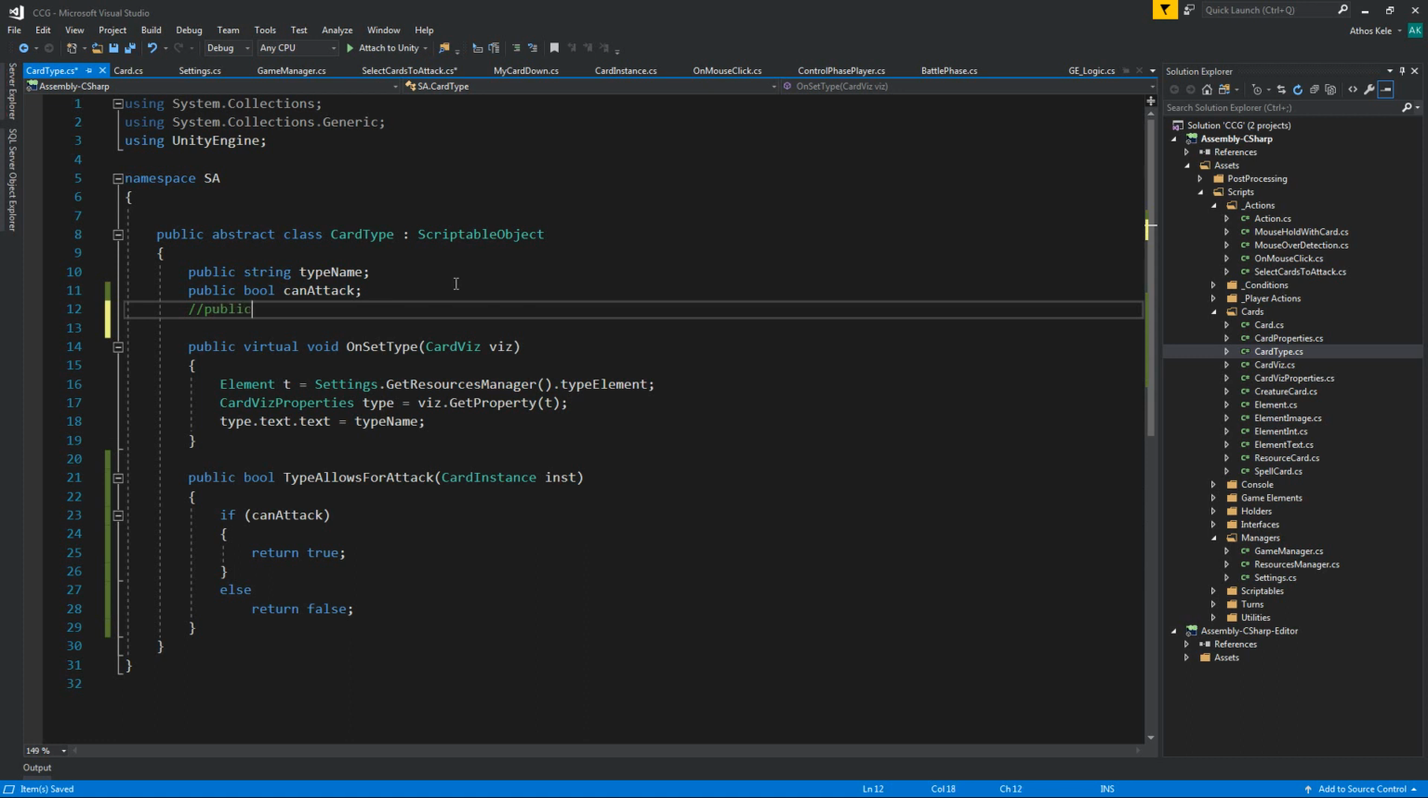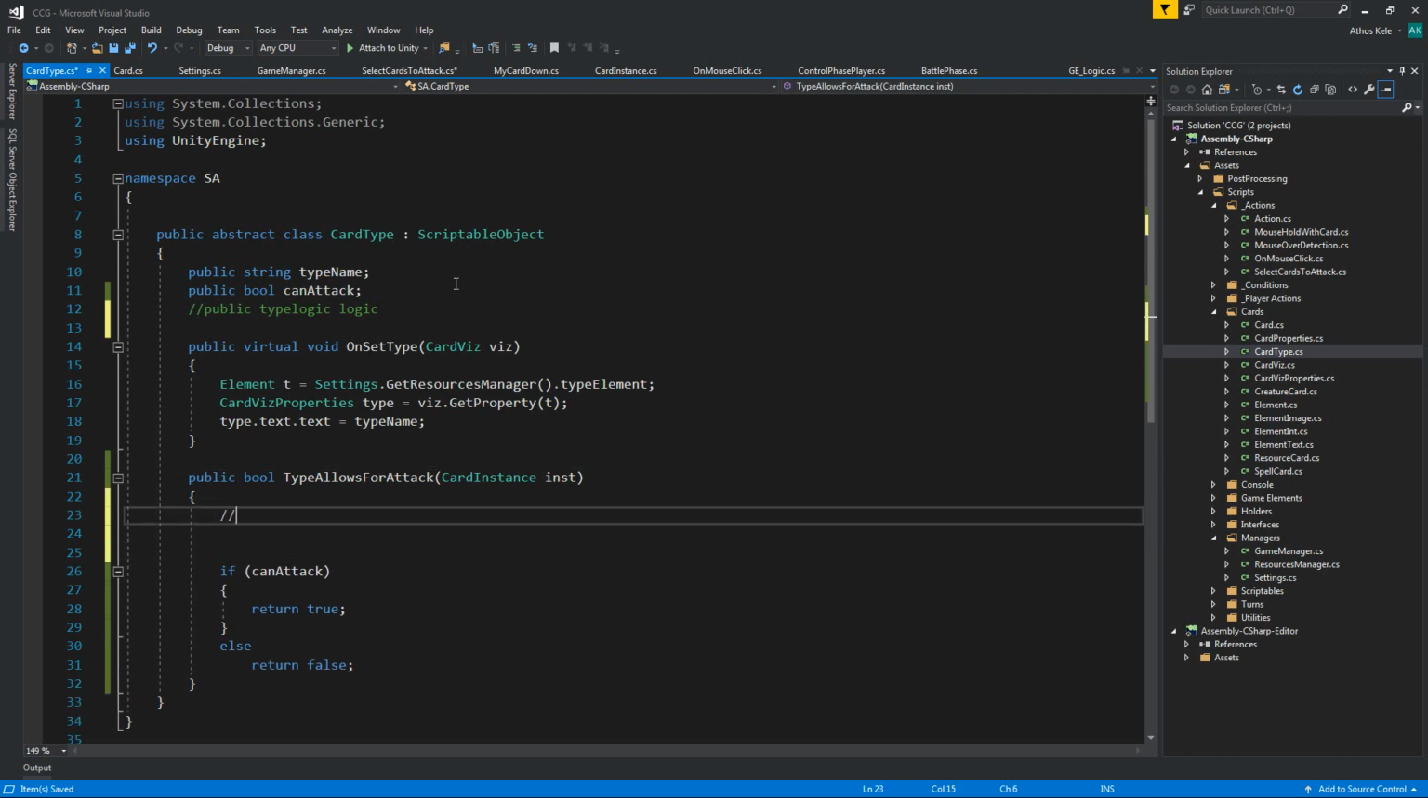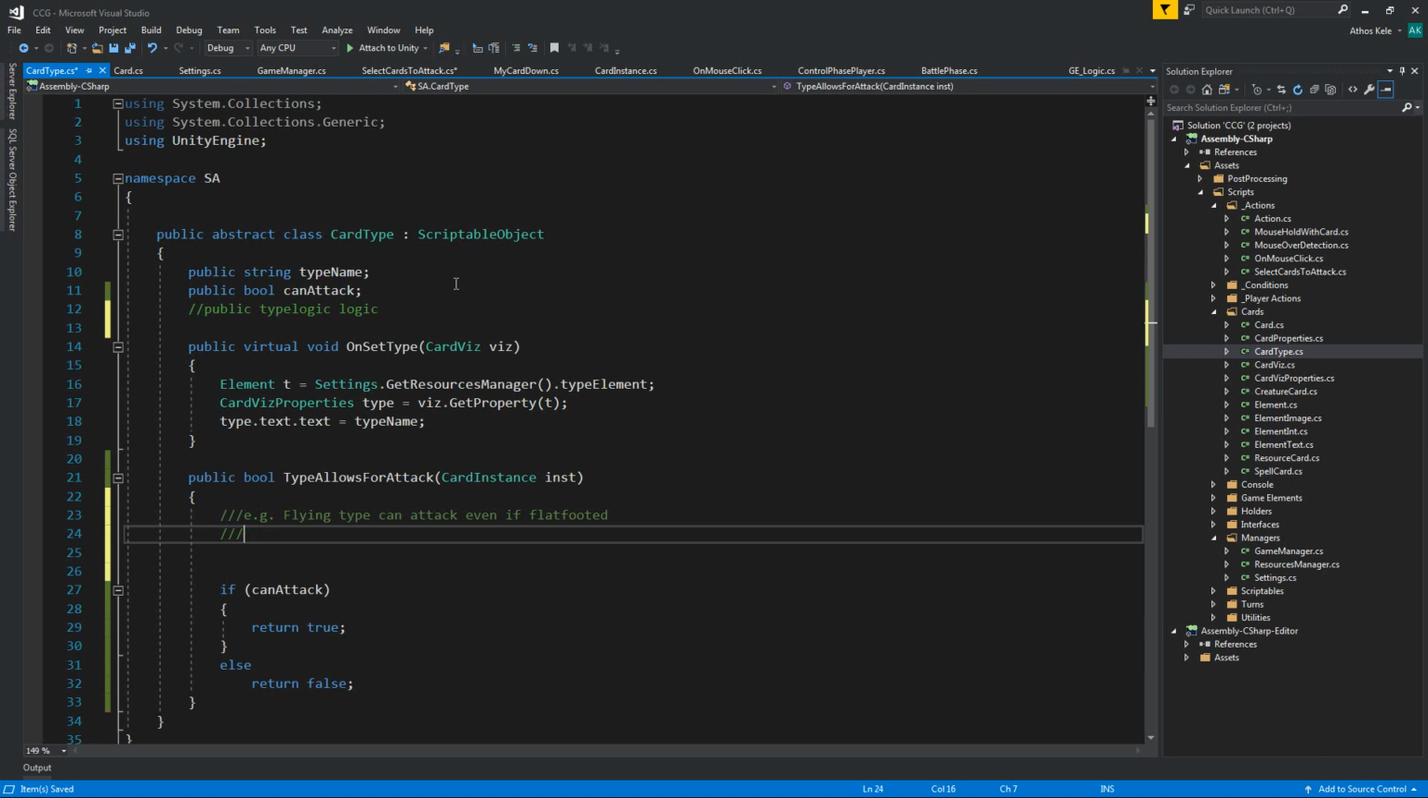For example, public type logic, and let's give an example just so that you know what I have in mind. Flying type can attack even if flat-footed. So basically, if this card has flying, it doesn't fall flat-footed. Of course, all these are examples.